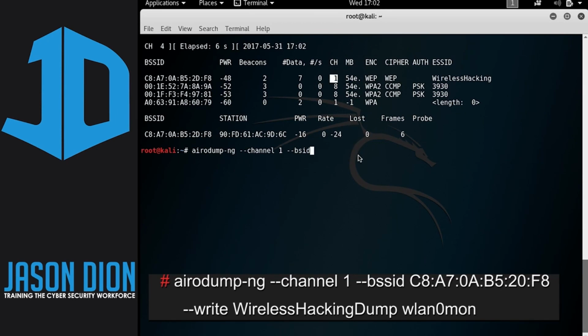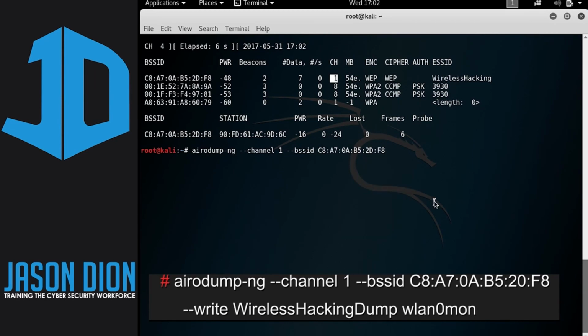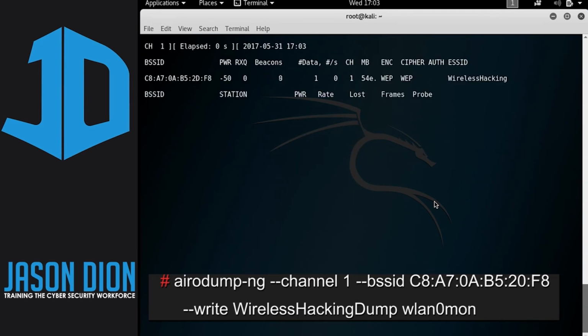We want to go after the BSSID that was provided for that network. And we want to go ahead and write that data to a file, which is going to be wireless hacking dump, is what we're going to call that file. And then we're going to give it the card itself, which is WLAN0MON, and hit enter, and off it goes, starting to scan the network, which is helpful, but we're not quite there yet.